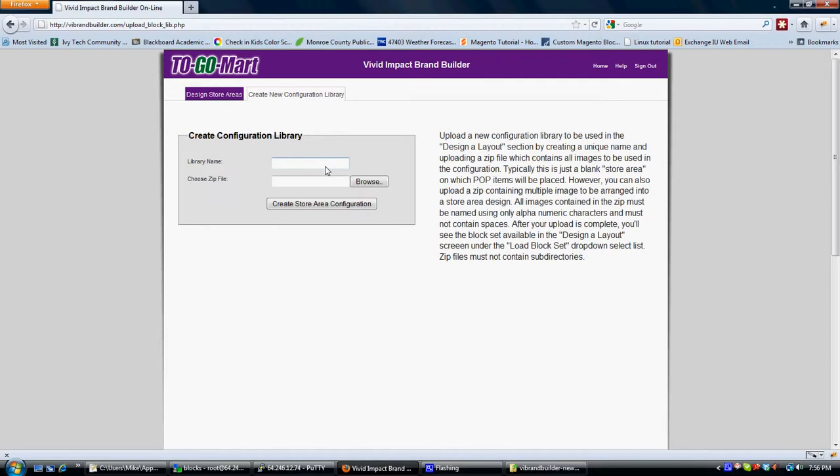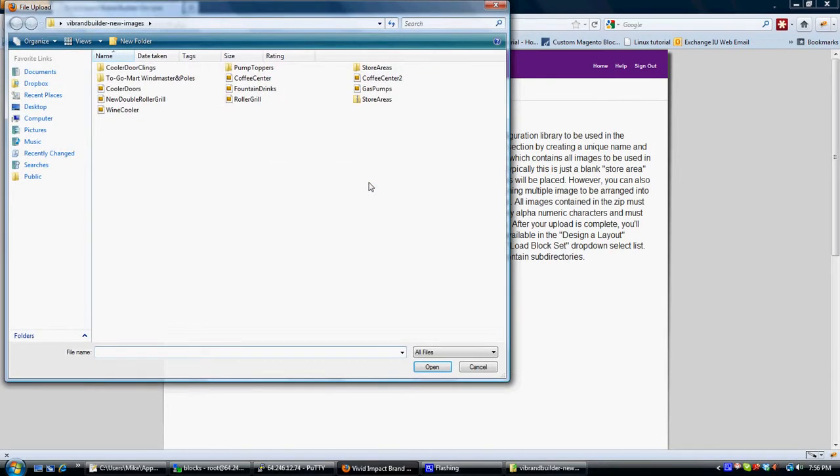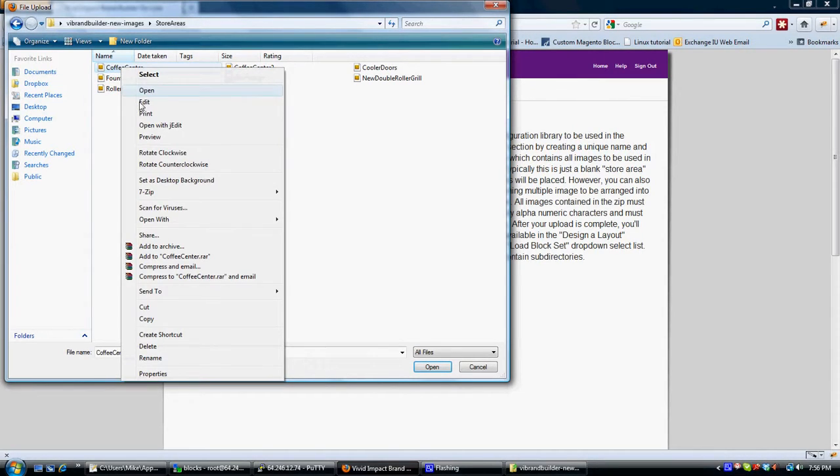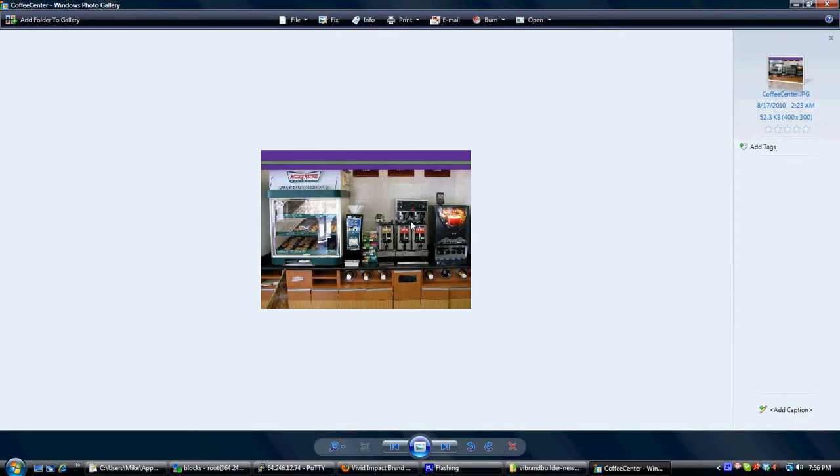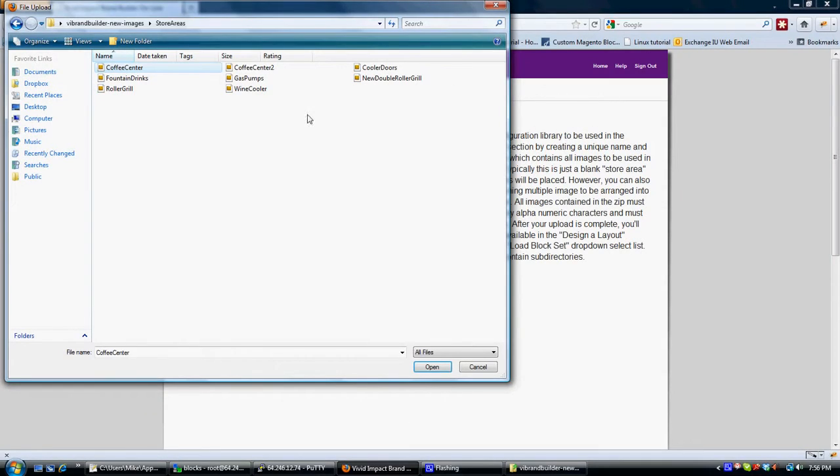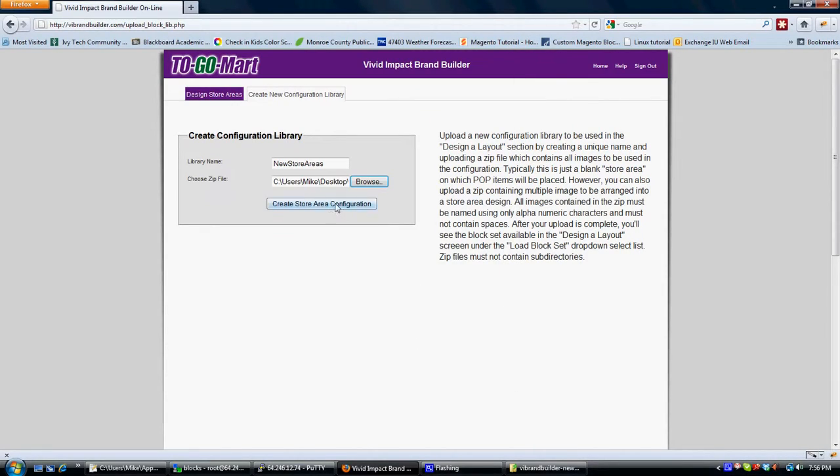We're going to call this, let's call this new store area, with an S. And I'll go ahead and browse over here, and we can see that I've already created a zip file, and this file contains some images. If I were to preview these here just on my machine, you can see that that's got a picture of a coffee station with some donuts and other things, and a few other images here. So we'll go back. I've already created a zip file out of this. I'll go ahead and select that, and I will now hit Create Store Area Configuration.